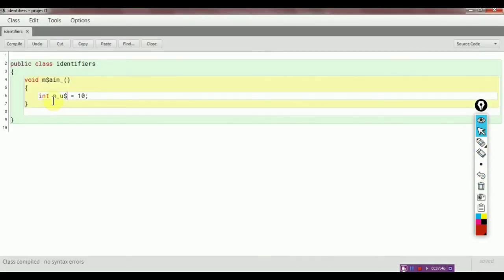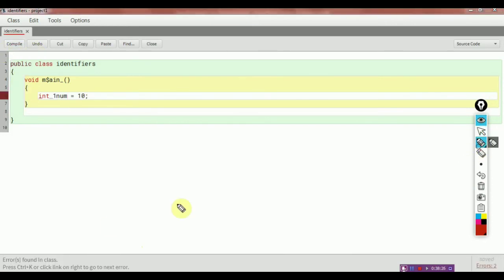Let me write here the name of the identifier as num. If I click on compile, it will compile, no syntax error. But what will happen if I put 1num? Will it compile? No, it will not, because our rule says that you cannot start an identifier with a number. That is, I cannot put a number right at the start of the identifier. If I do this, the result is: errors found in class.